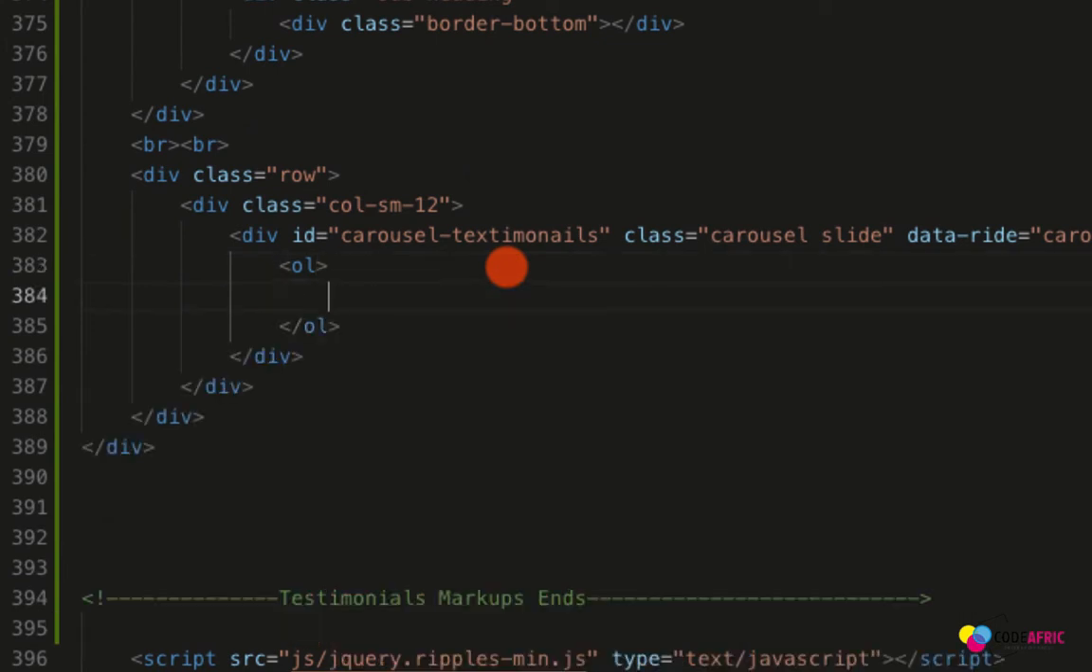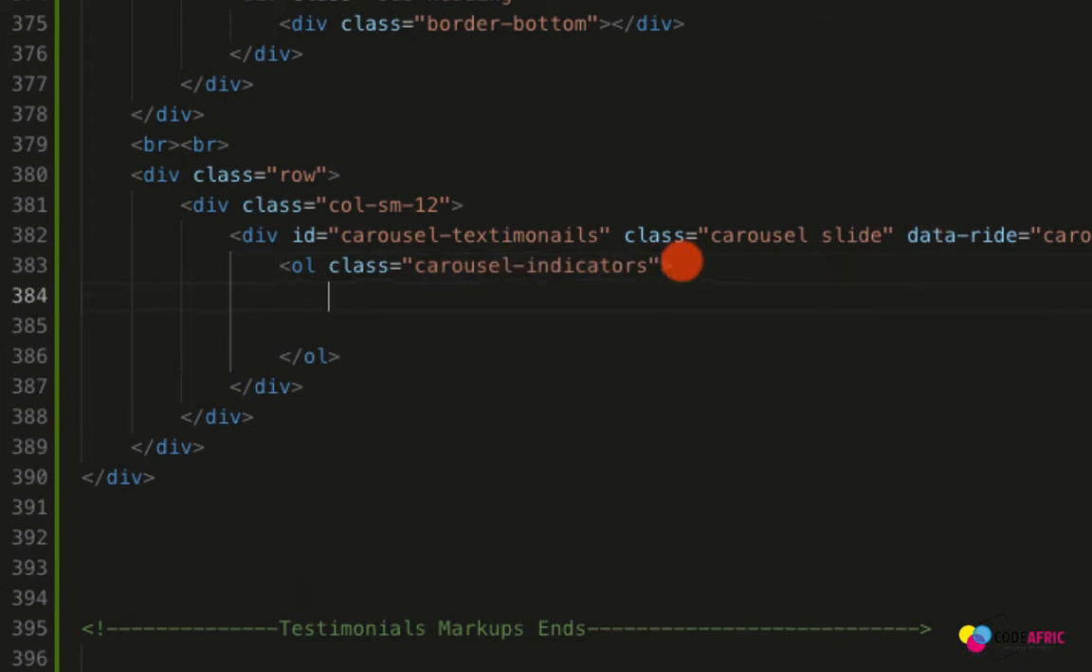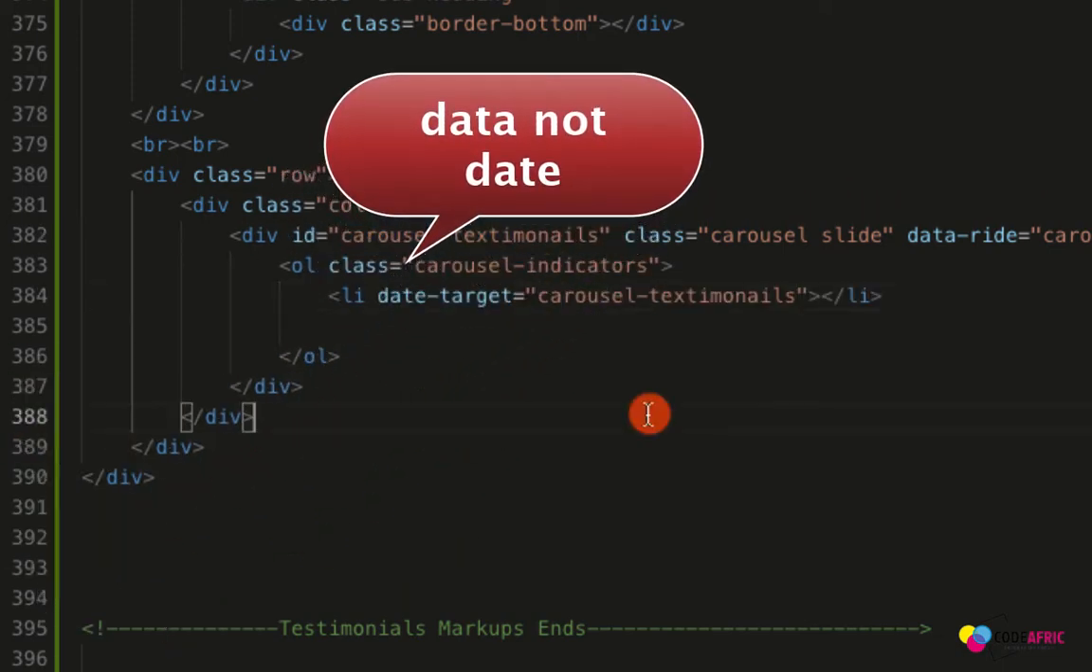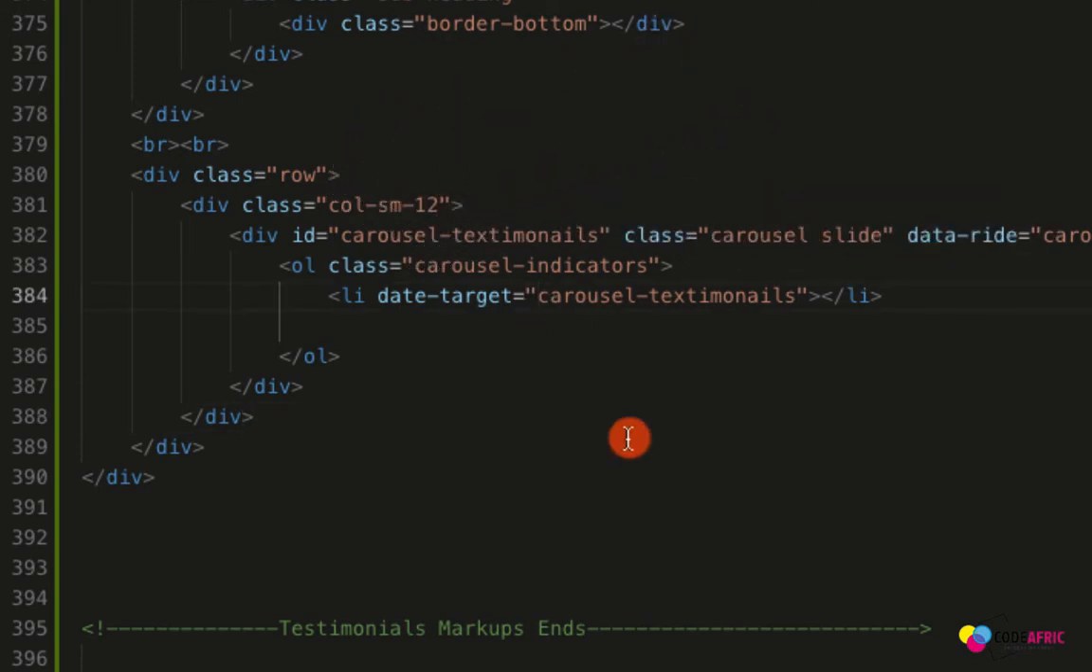I'll do OL. Then class, inside this, I'll create a class which has been predefined already called carousel-indicators. All right, and again, UL always works with what? LI. Okay, and in this LI, I'd like to specify some jQuery plugins. So I'll do data-target, and I'm going to target this ID. So I will put this ID inside, which is the testimonials carousel testimonials. I remember it is an ID, so we will need a hashtag.